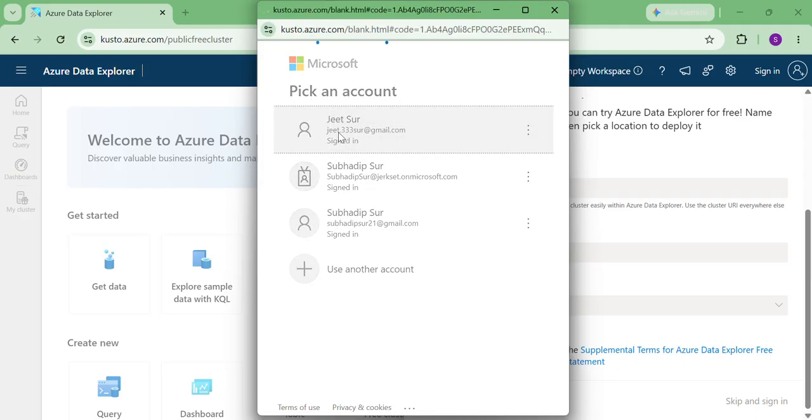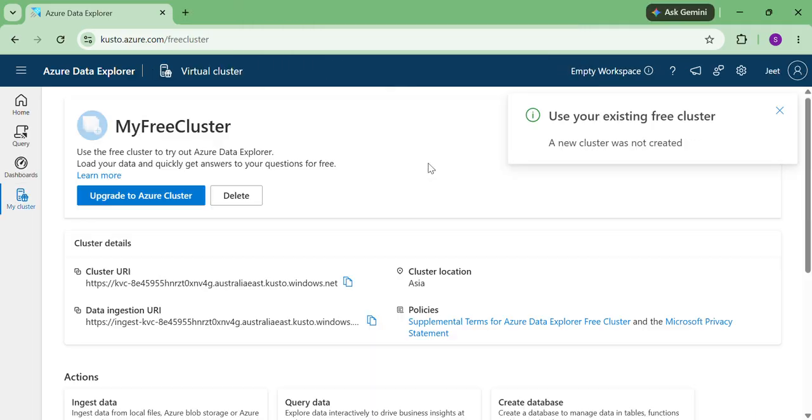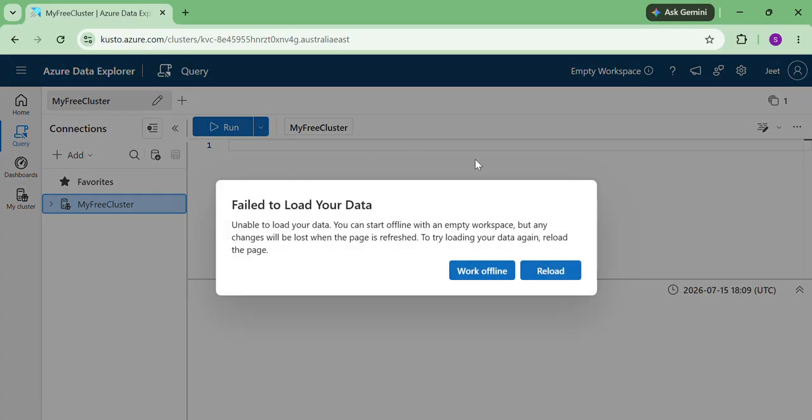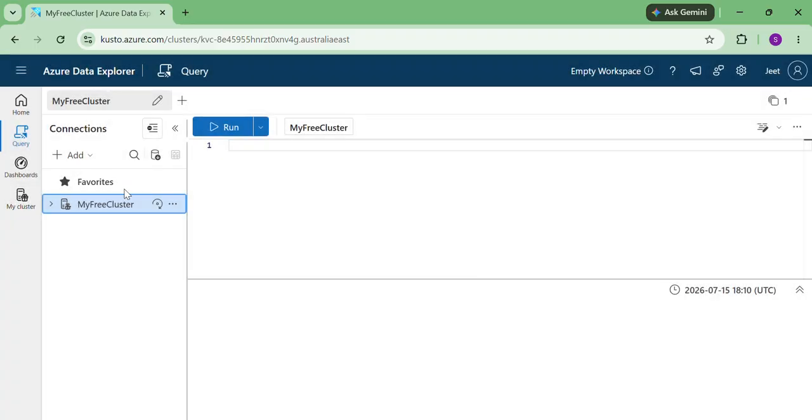Now you have to select a Microsoft account. So here you come. From here you have to click on Query and click on Work offline. So this is our dashboard.